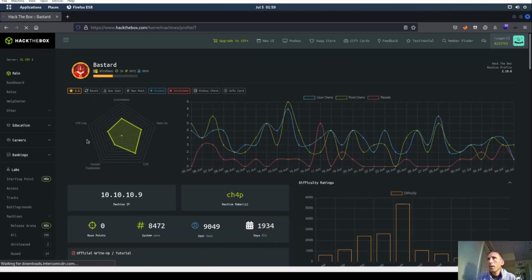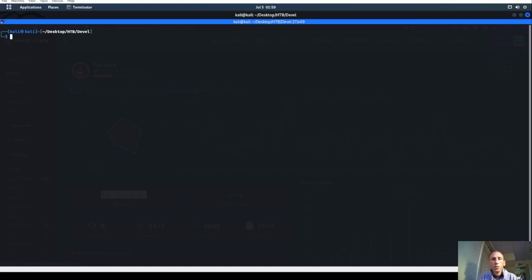All right, let's go ahead and see what we got here. We got 10.10.10.9. This one looks like more of a medium box. So let's go ahead and CD back, make a directory for Bastard, and we'll CD in there.